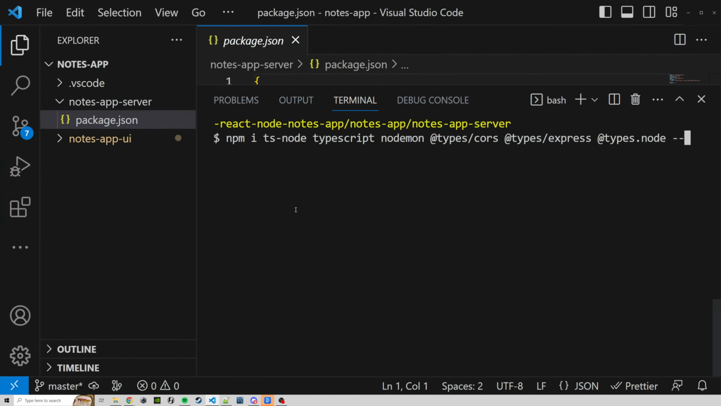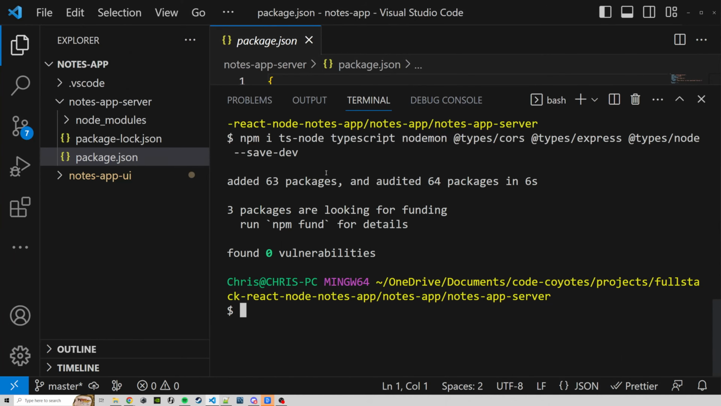Okay, so next we have to add a whole bunch of stuff for our dev dependencies. We'll start by adding ts-node. This will give us all the types for Node. We'll add TypeScript, since we're using TypeScript. We'll add nodemon, which gives us hot reloading. And then we'll just add the types for cors, Express, and Node. And don't forget the save-dev flag at the end, as these are dev dependencies only. And then we'll just let those install.